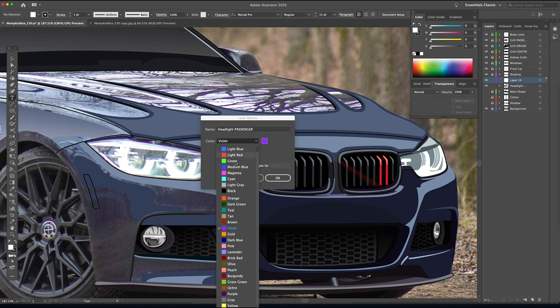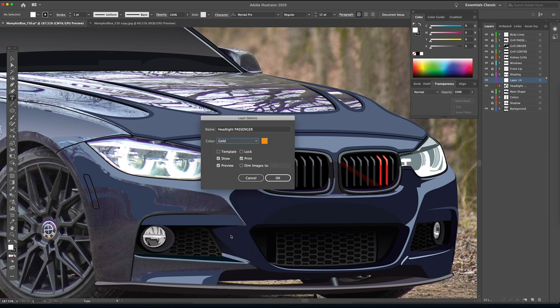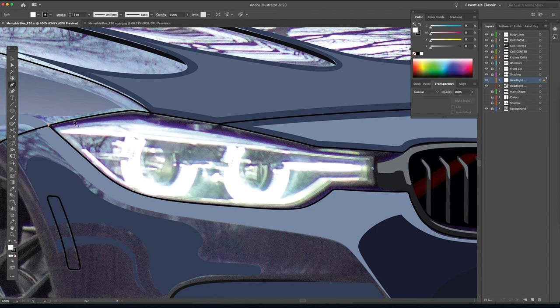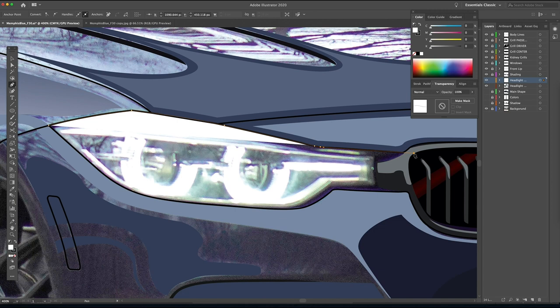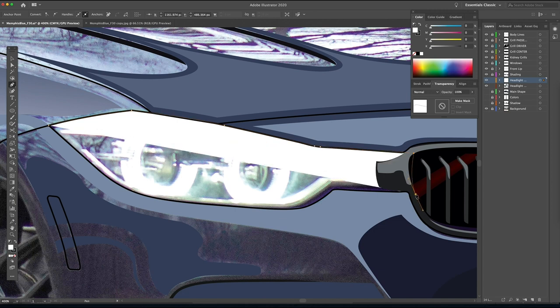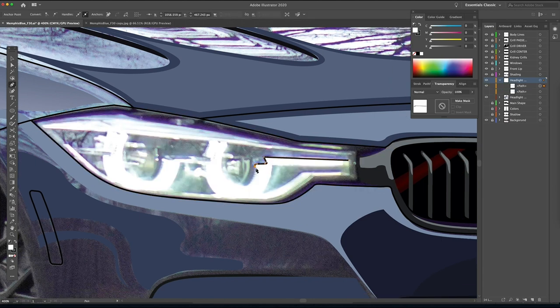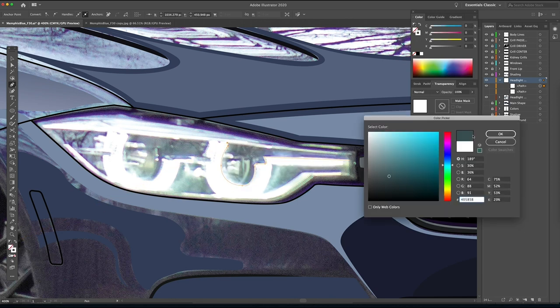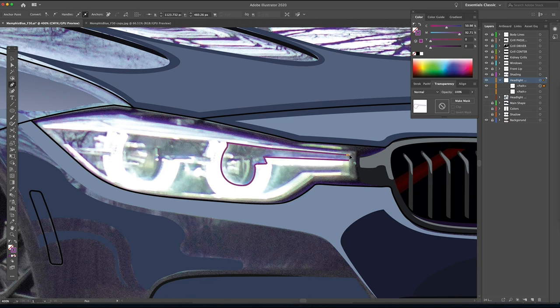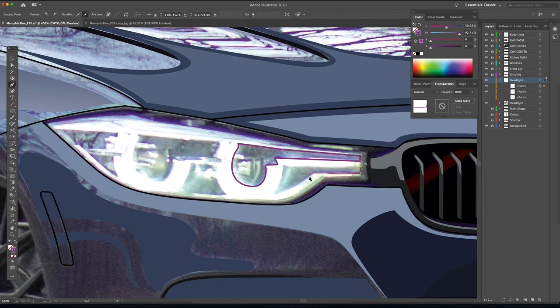So we will create a new layer for this and let's select gold for this. That'll look nice against the blue while we are drawing. So again, just like the driver side headlight, we're gonna start with a bright white solid shape. And this basically represents the headlights being on. And without adding a glow feature to this, this is kind of the best way that you can make them look and appear as they are on and lit up, as they are in this photo.